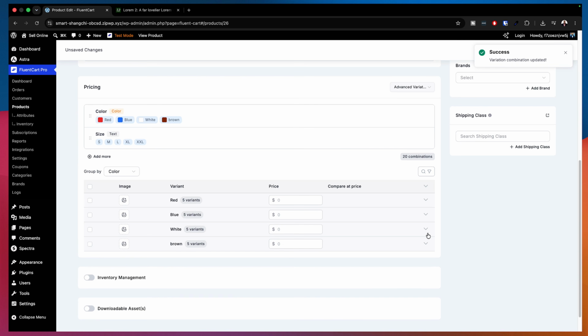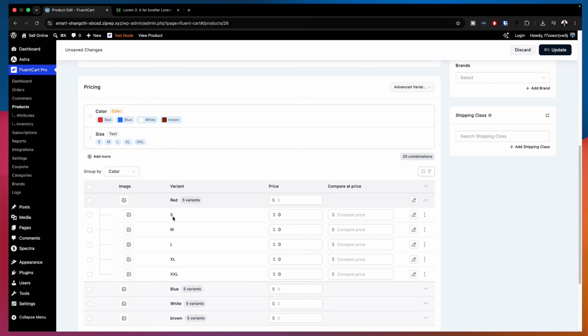Now, I want you to see what happens now. Everything has been automatically generated for me. This is one of the most exciting updates in any WooCommerce plugins that I've ever seen in my life. Check this out. Here, it's telling me it's got 5 variants. So if I click in here, can you see how I've expanded this and now it's showing all the sizes? I mean, how cool is that?